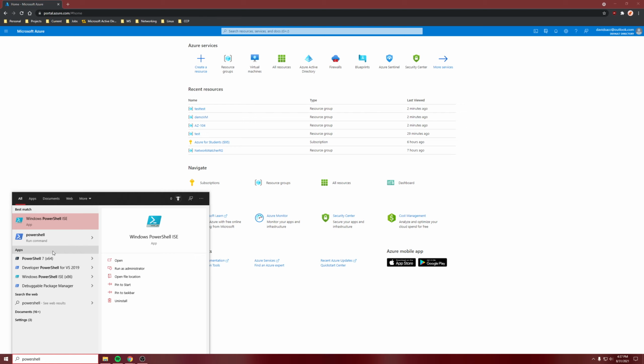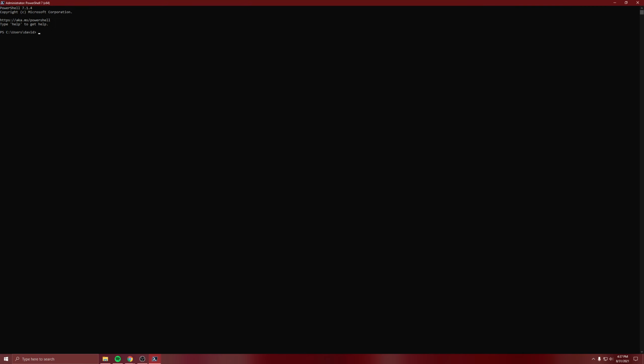But I'm going to use PowerShell 7 because it's the most recent one. I just installed it a few weeks ago, and I run it as administrator, so you have elevated permissions and privileges. In PowerShell you just run commands, and we'll use cmdlets, which are single-purpose commands. The most important one to know is the one to get help.